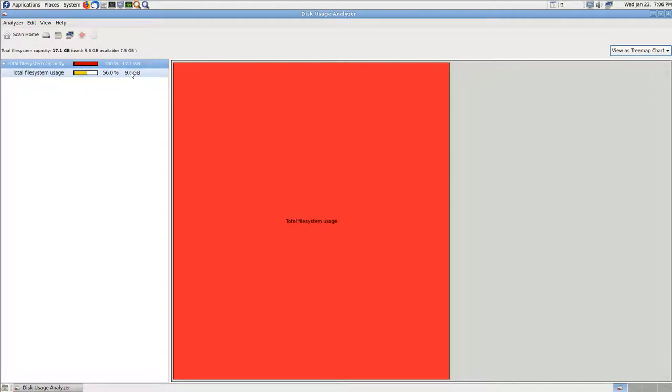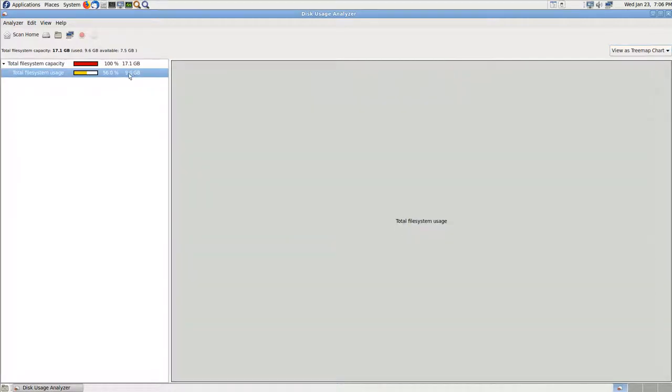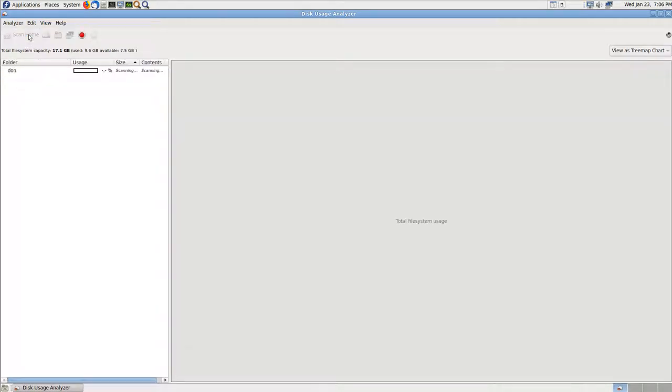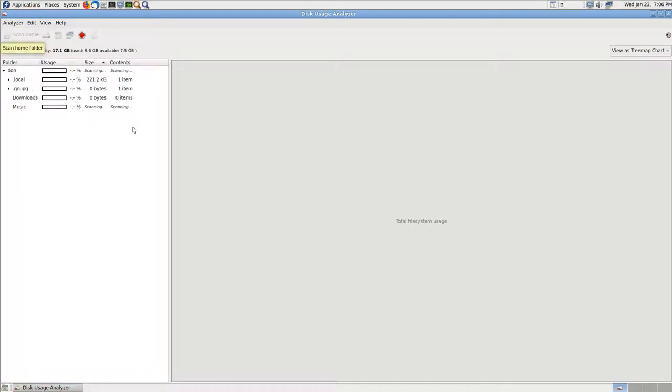Of 17.1 gigabytes. Total file system usage, 56% of 9.6 gigabyte. Oh, let's click on scan home and see what happens. Yeah, okay, now it sees it. Unless it's done something really unexpected. I just used automatic partitioning, you know.